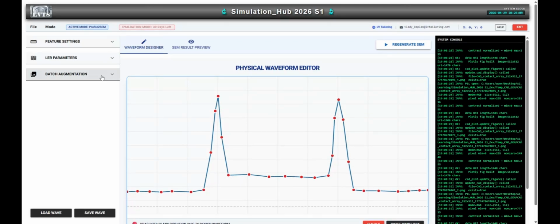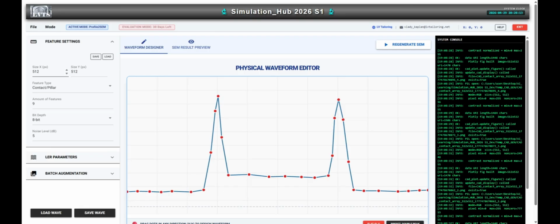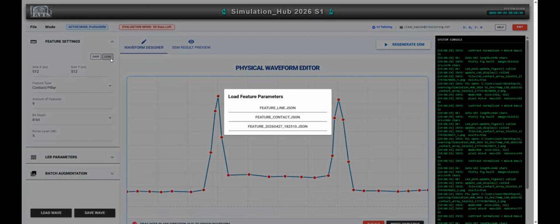The Profile to SEM mode in Simulation Hub completely redefines computational metrology by transforming complex physical extrusion into an incredibly intuitive workflow. At the heart of this mode is the Waveform Designer, a remarkably simple 30-point interactive canvas. Users can effortlessly construct arbitrary electron yield waveforms by simply dragging nodes across the X and Y axes.